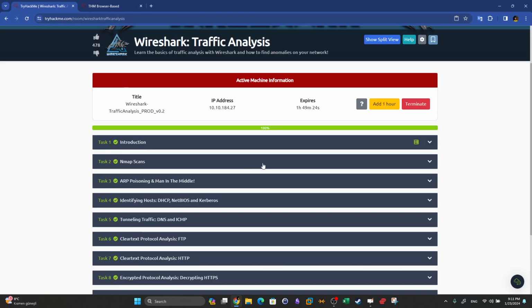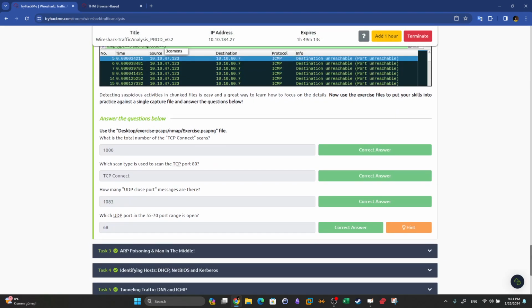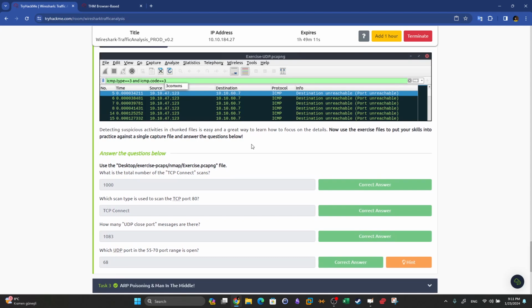and from here we need to start answering the questions. So the first thing, we're going to take a look at the questions in task 2, which is around Nmap scans. Let's scroll down. Okay. So while we answer the questions, I'm going to explain the concepts of every single filter we use in Wireshark. So the first thing is to open the capture file exercise in the Nmap directory.